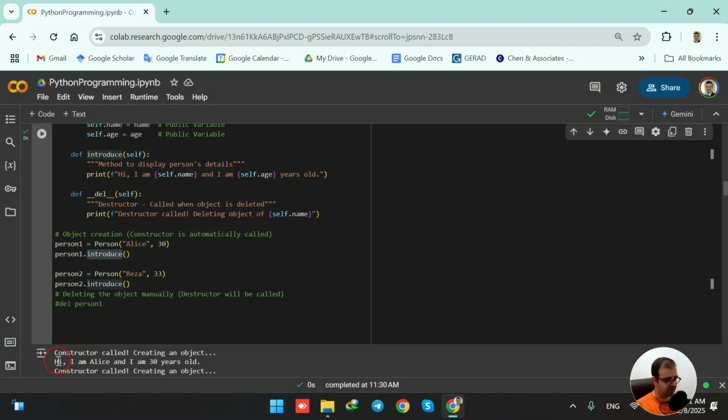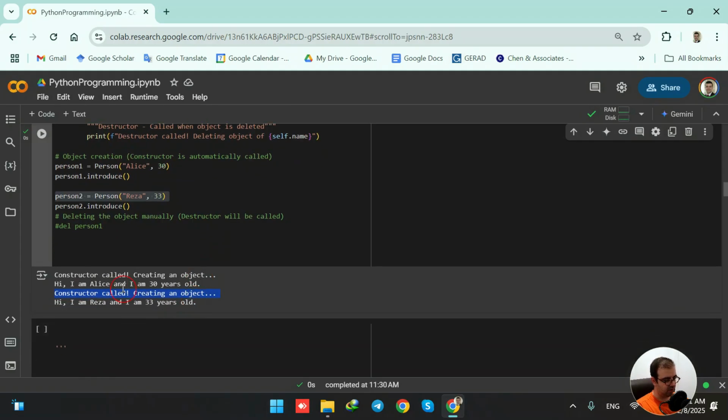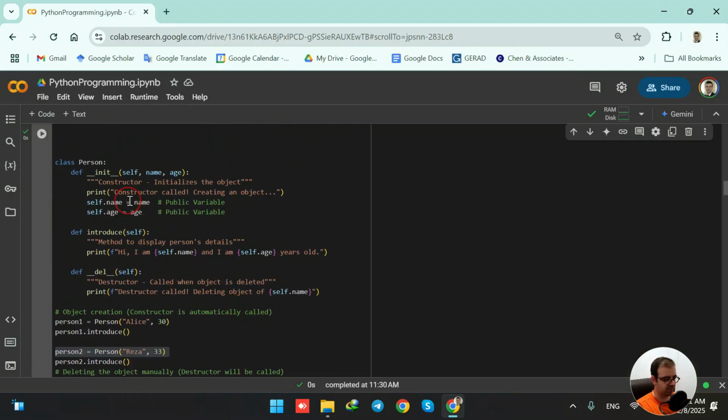So the introduce function says, "Hi, I am Alice and I am 30 years old." The introduce function is printing the information of Alice because we are using the first object to call the function. Then I'm creating the second object. It says again, "Constructor called, creating an object." So this message is again shown.